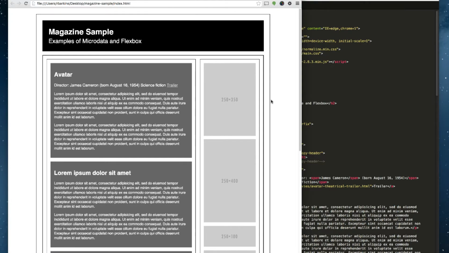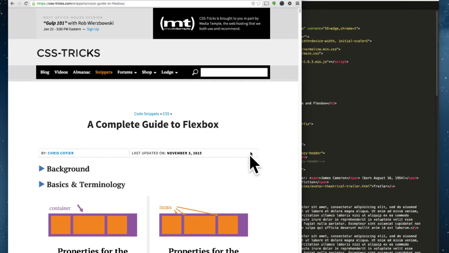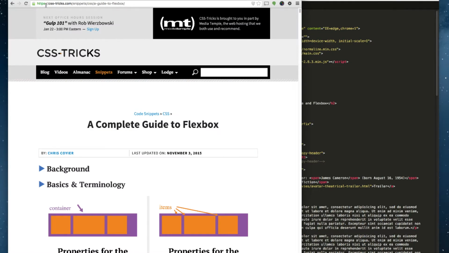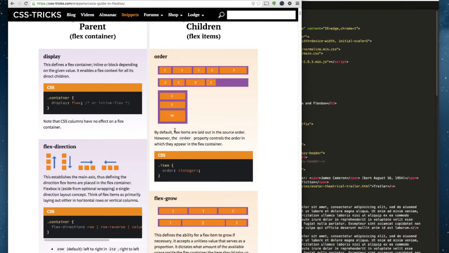In this video, I'm going to show you how to convert this page layout here that was done in the old floated elements technique, and then rebuild the whole thing with Flexbox. So I'm going to be using this guide a lot. We're referencing all the different Flexbox properties and things like that. So this is something you should definitely make a note of and bookmark because this is something you'll end up referencing a lot.